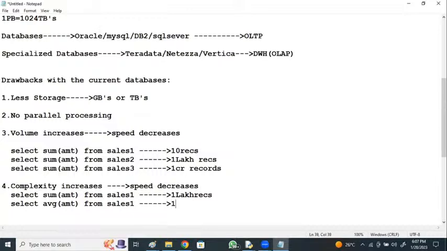Select sum of amount from sales fund, 1 lakh records. Average amount from sales fund, 1 crore records. Sorry, 1 lakh only. I said sales fund, same table, right? Select the standard deviation of amount from sales fund. So all this, right? 1 lakh records, same sales fund only, right?